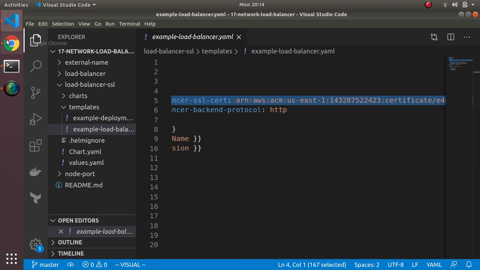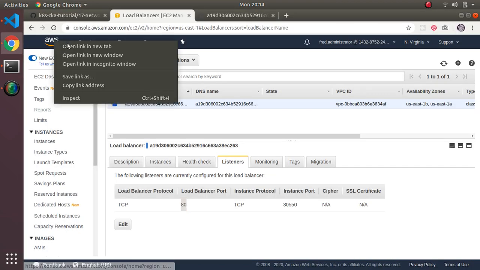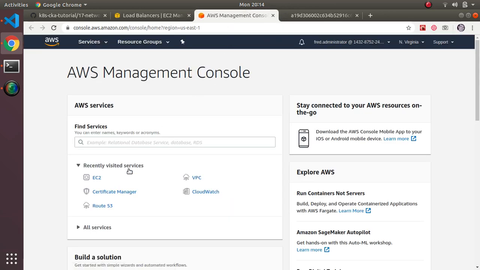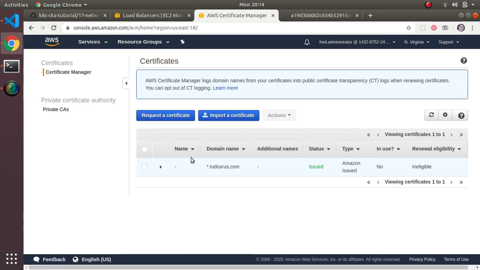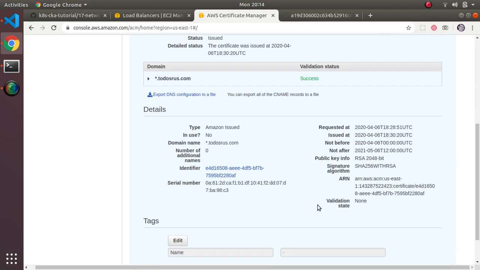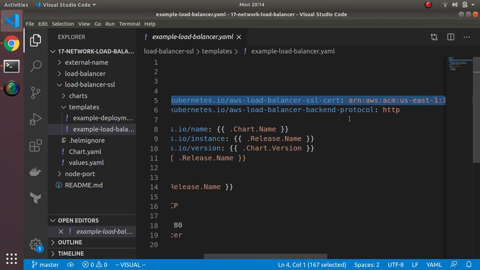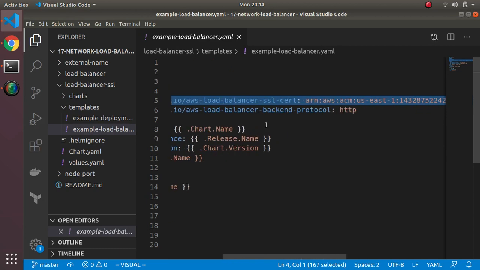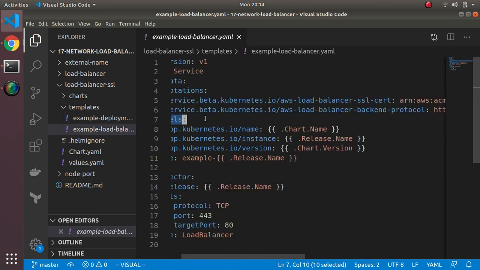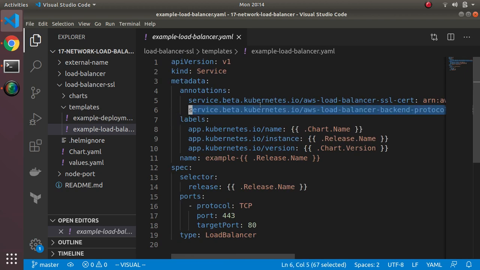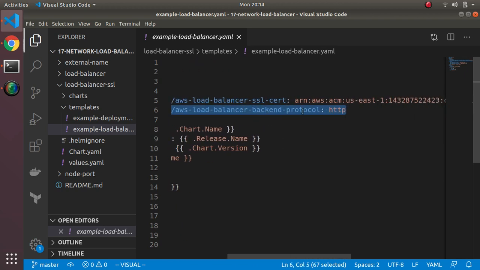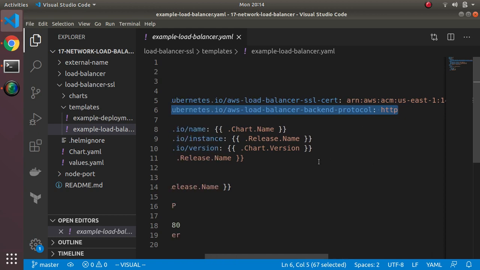So AWS has something called a certificate manager, and you can see I have a wildcard cert right here for star.todosrs.com, and that ARN is basically this ARN right here. So the idea is we supply the load balancer an SSL cert, but at the same time we tell it the backend protocol is HTTP, because we're running HTTP on our pods. This might be optional to be honest, but I put it in because it was in the docs.